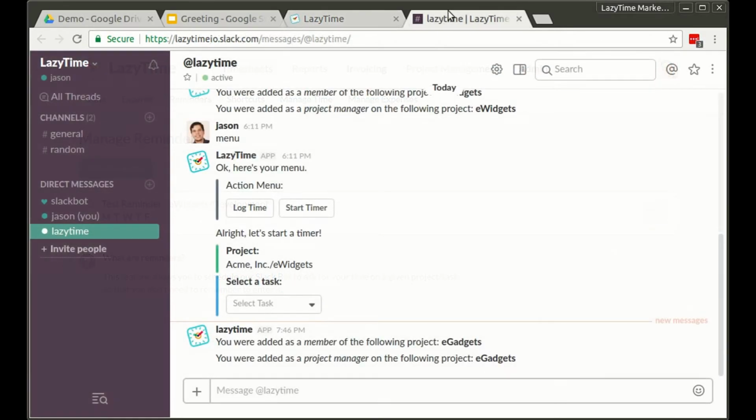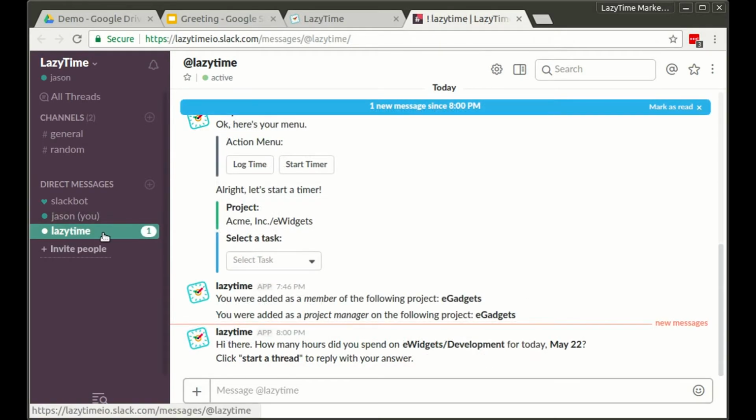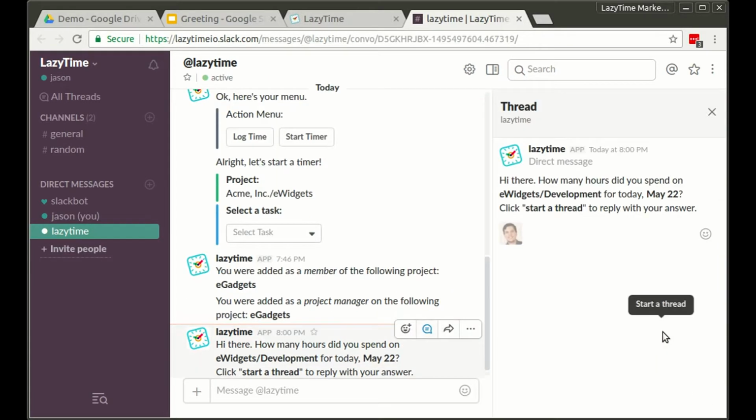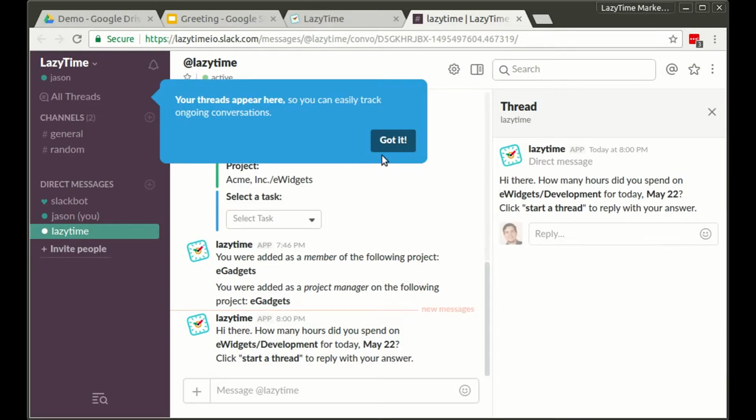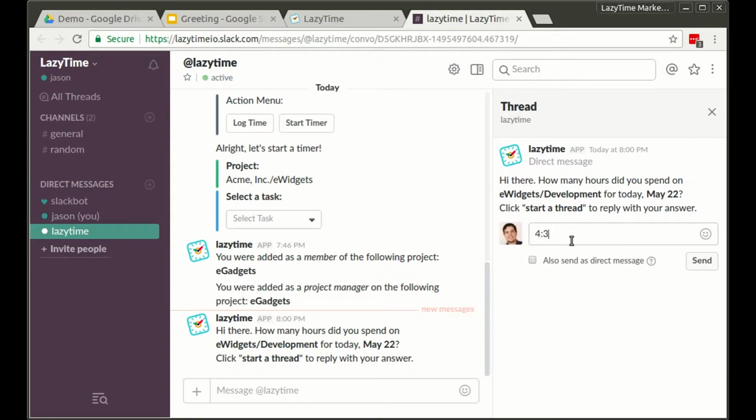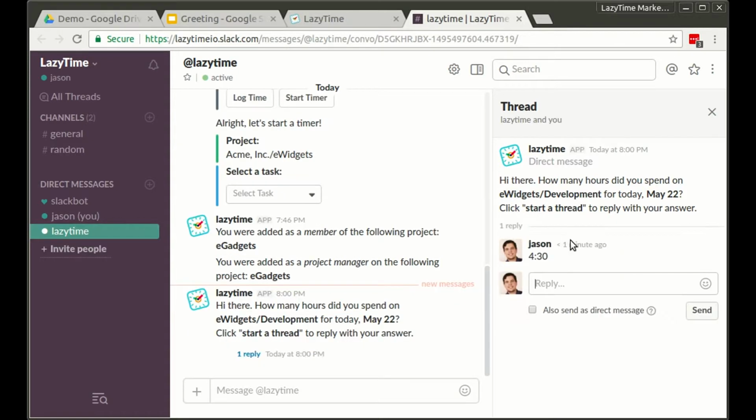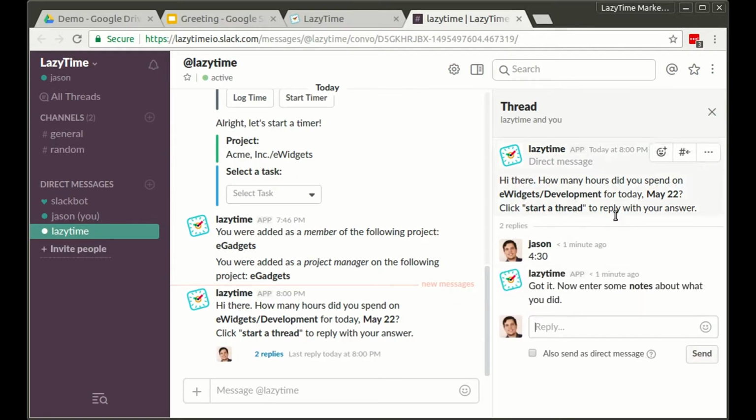Now we can open Slack and go to our direct message with LazyTime, and we can expect to get a message from our reminder. As you can see, I got a message here from LazyTime asking me how many hours I spent on this project and task. So what we do is click this little bubble. It says start a thread. If you're on a mobile device, just tap the message and start a thread, and you can reply with your hours. For example, you can say 4 hours, 30 minutes, or you could say 4.5 hours. Either one would work. Then it's going to ask for some notes. I did a demo.